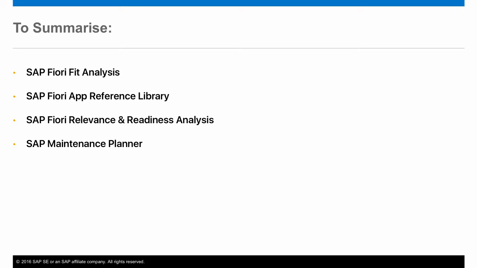So to summarize, we have a number of applications available, almost 900. Using tools such as the SAP Fiori Fit Analysis and the Relevance and Readiness analysis, we can reduce that total list down to those that are relevant based on our system usage. So what transactions we're using. We can then take that list over to our reference library and we can see the technical details required for each application. We can aggregate that information and pass that to our SAP Maintenance Planner. Now we have all the installation files. We know exactly what needs to be done. We have the documentation downloaded and ready to go. And we are well on our way to installing our SAP Fiori applications.